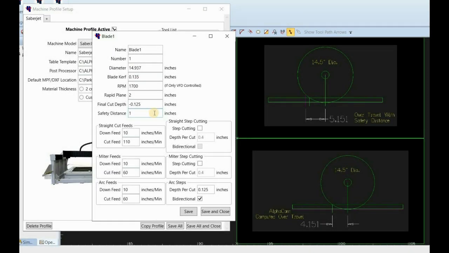When auto tool path is used, AlphaCam computes the distance required to prevent the blade from cutting into an intersecting geometry. This drawing shows the computed distance. If the AlphaCam entered value of the diameter matches the physical diameter of the blade being used, the blade would always stop before entering the next geometry.